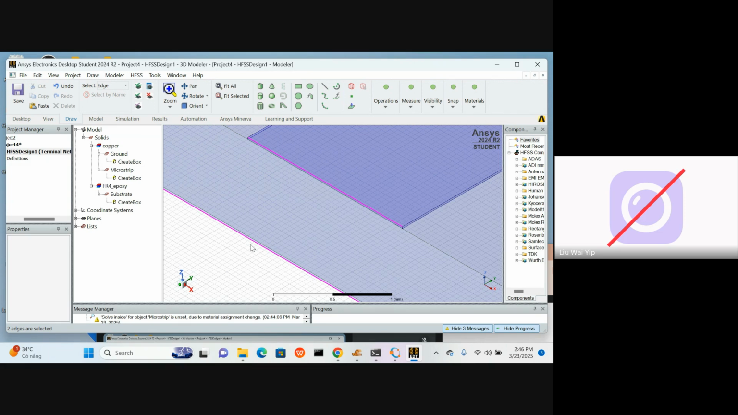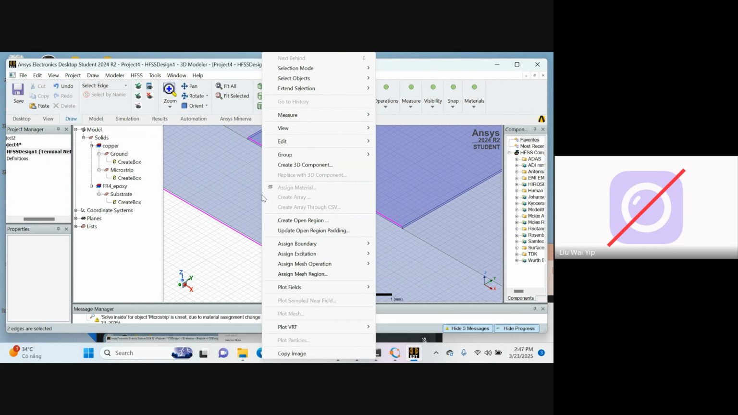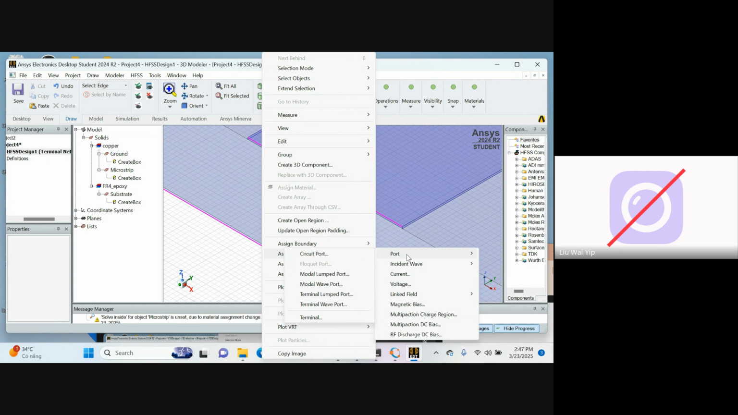The next thing that you would do is to right click your mouse. Position your cursor in the design window and right click your mouse. I would assign excitation and port. And then there are many options. The right option you should choose should be modal port.